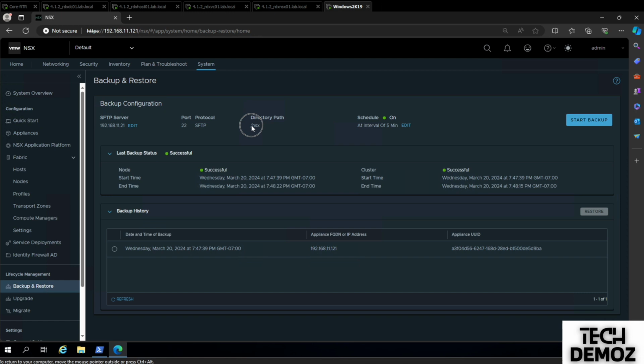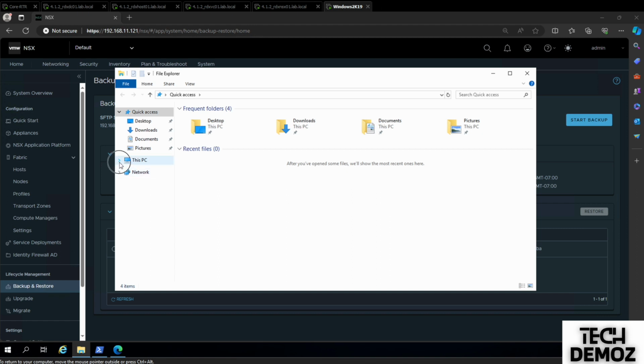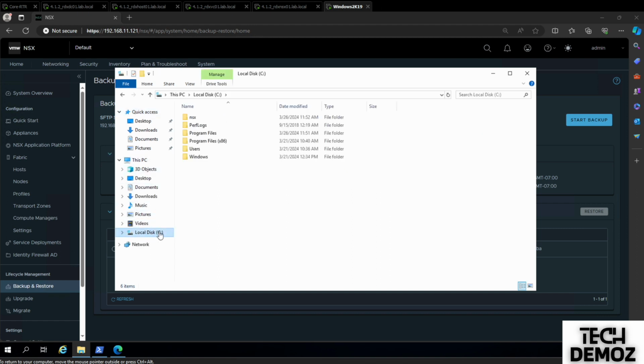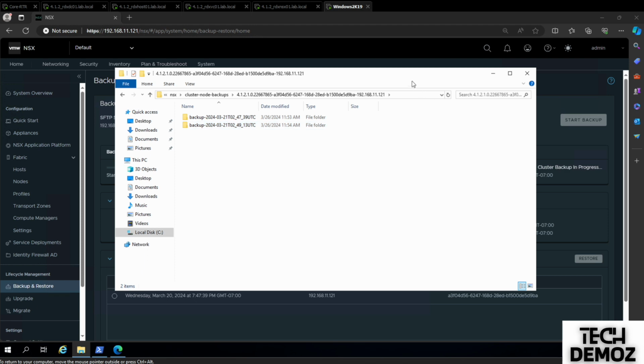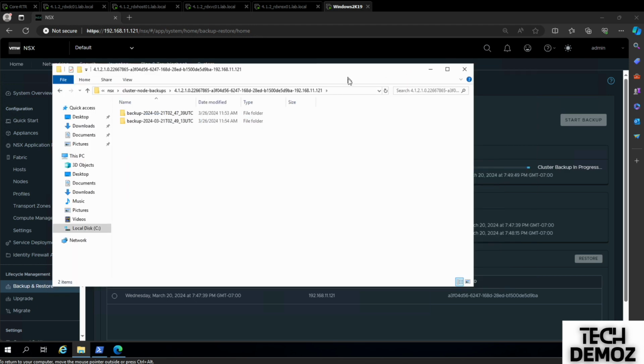Right now it's created a directory which is /NSX. So I'll show you where exactly it's going to be created. If I jump to the C drive, here it's automatically created. If I show you, here it's taking the backup. It has started taking another backup.